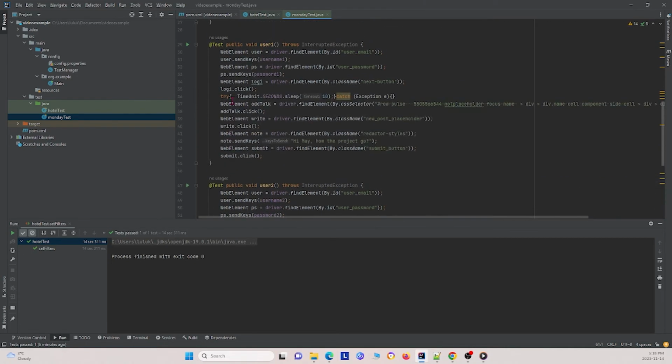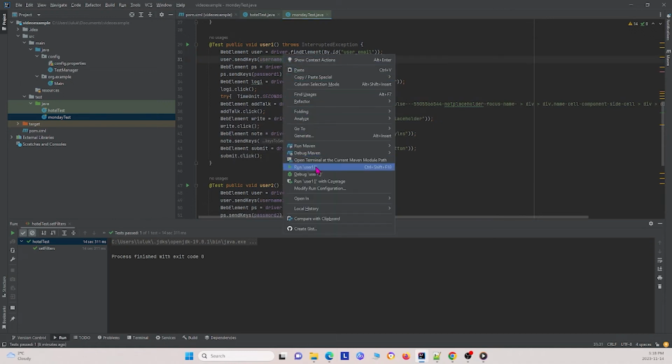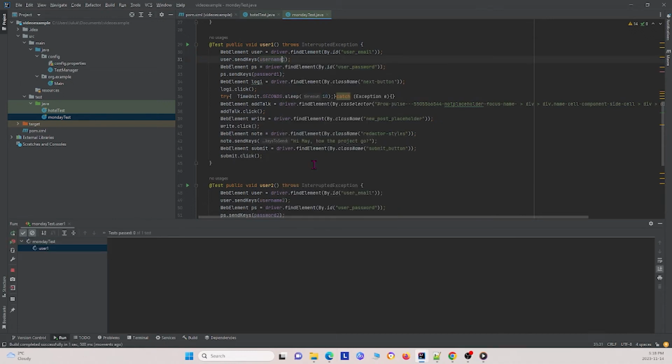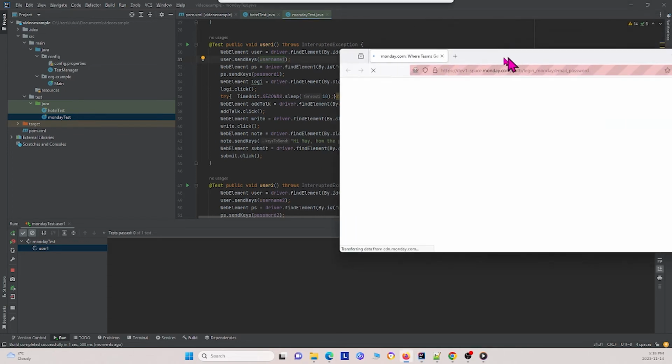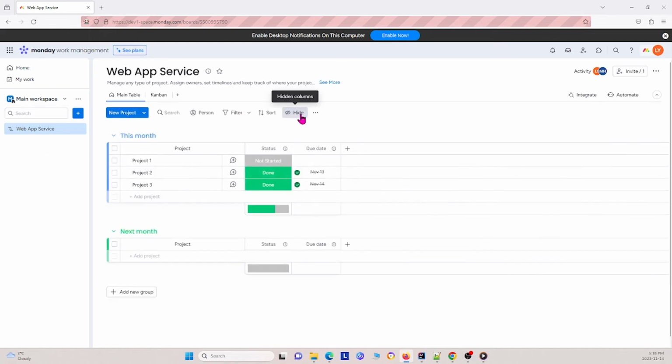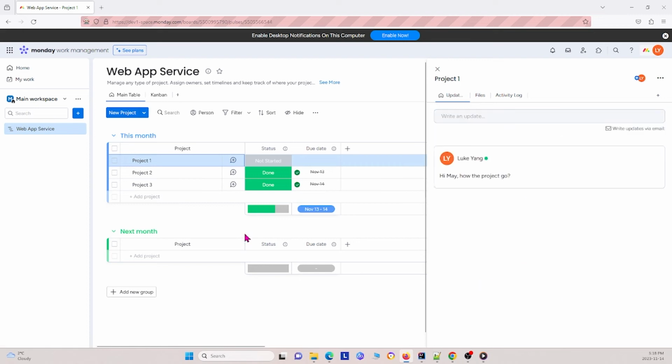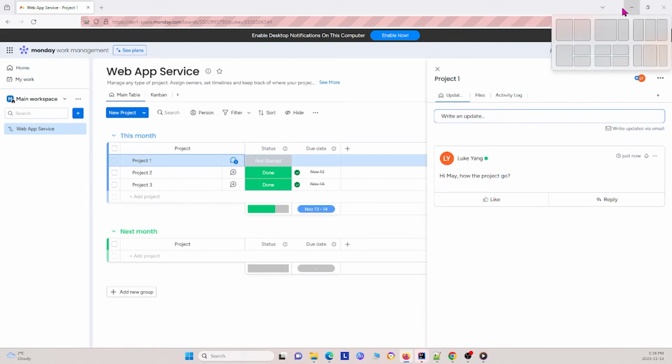So I'm going to go ahead and run this. I'm going to run each one individually. User 1 first. I'm going to drag this window over, open, so that it logs in with your username and password. After you log in, give it some time to load. It's going to go to your conversation right here, click it, and enter "hi May, how did the project go." And we see that that went through. Okay, I'm going to close this now because we are done with that.